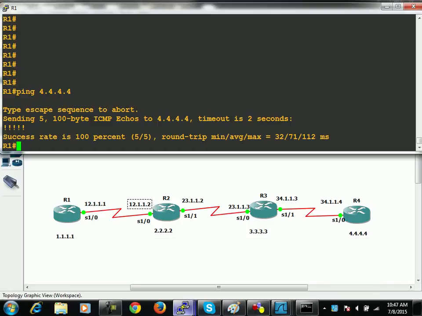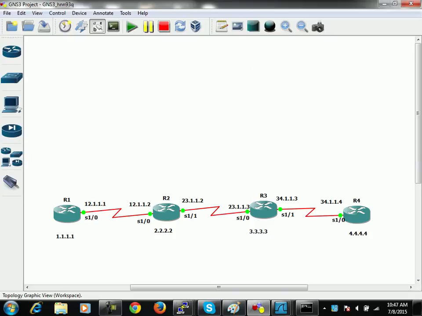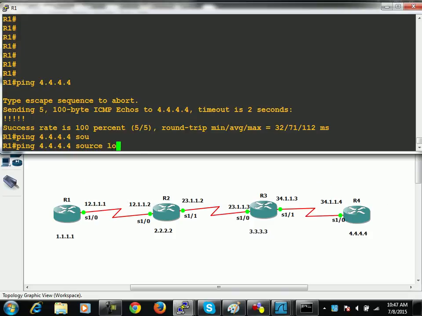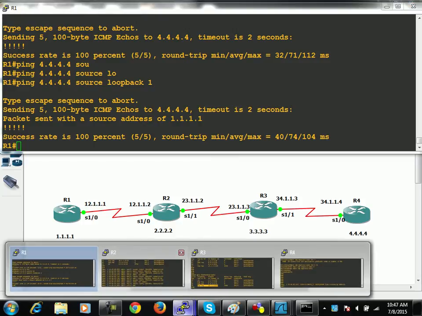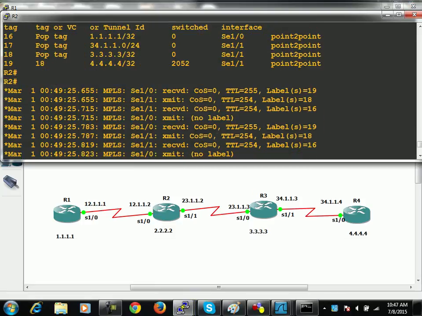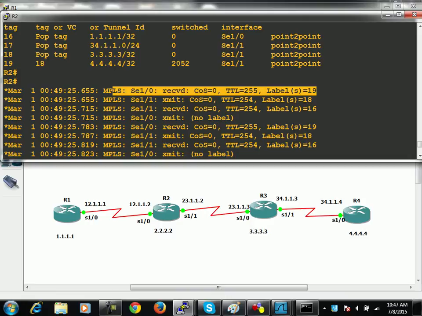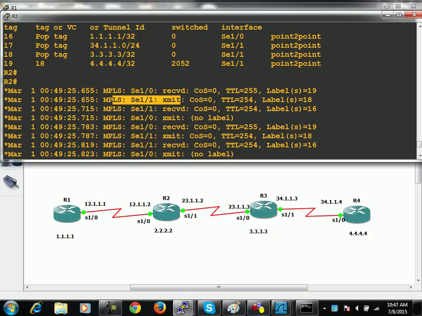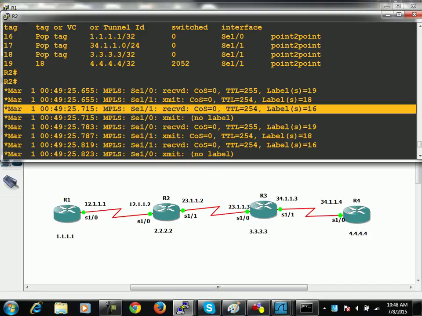But what can we do from R1? We can say source is what? It's on loopback. Now you will see that R2, see, this time it will show you everything fine. Like it received one packet on S1 by 0 with label number 19. It has transmitted, see, XMIT means transmit, out from S1 by 1 with label number 18. Then it received ICMP echo reply onto S1 by 1.